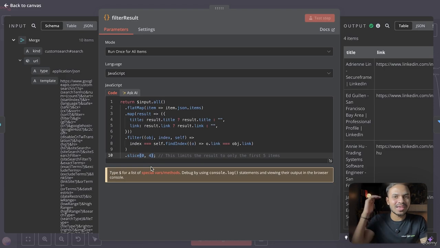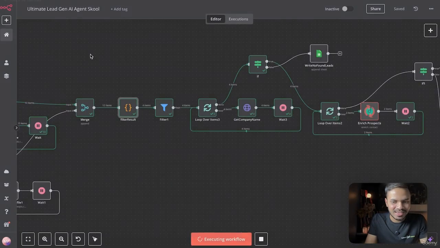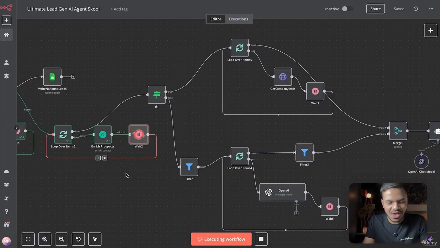So let's say if you want to build a lead list of 100 prospects, what you need to do is just change this slice from 4 to 100. Or if you want, let's say, 10,000, just change that slice to 10,000. Awesome. So now let's wait for the last prospect to get enriched. And there you go. Our fourth, our last prospect, has also been enriched.